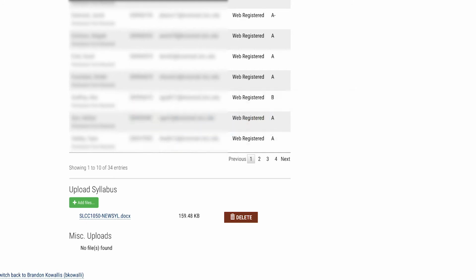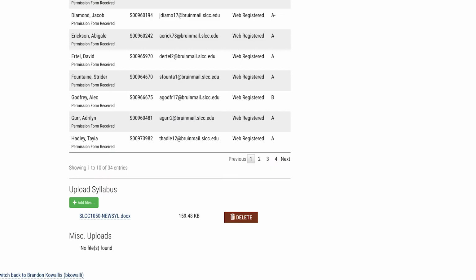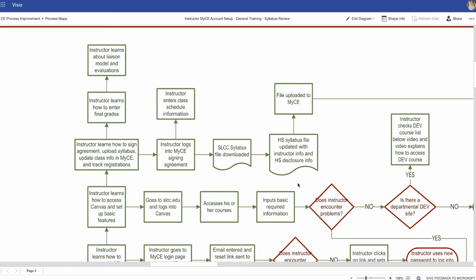I'm going to jump back here really quick to the process map. So you can see that at this point, the instructor has already logged into their MyCE account. They've signed the agreement. They've downloaded the syllabus file, which they can do from MyCE. Download sort of the syllabus template that I showed you earlier, the CCO, the college curriculum, the course curriculum outline. And then they can go and update their high school syllabus or their disclosure or whatever to match the college's syllabus. Once that's been updated, they'll go ahead and upload the file to MyCE. And they'll do that right down here at the bottom by clicking Add Files. Let's jump back over here.